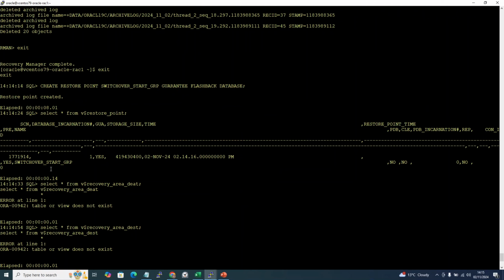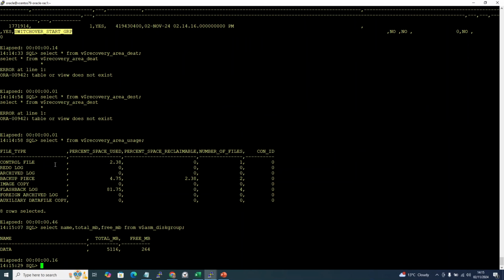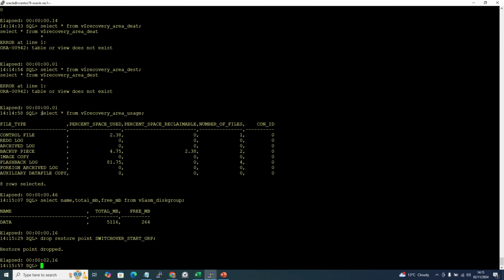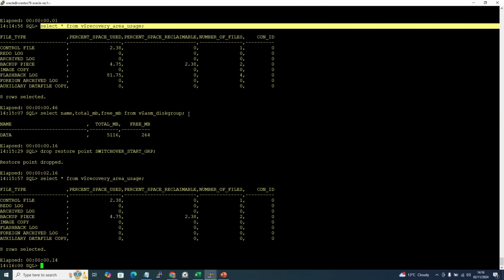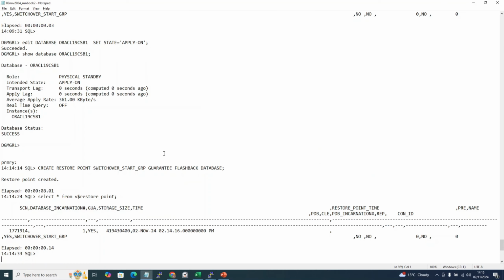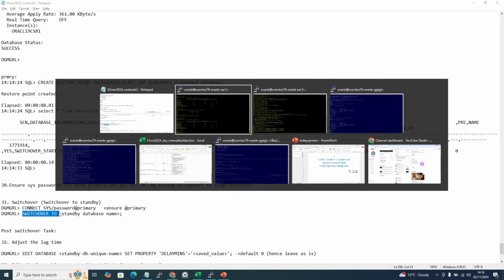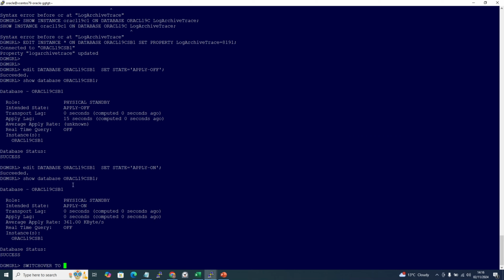I need to drop it. There is no other way. Okay, let me drop the restore point. Yeah, this is going to be painful. So let's drop it. Otherwise the switchover will fail, guys. So I just showed you how to do that. So how to create the restore point, that's it. So let's do the switchover.